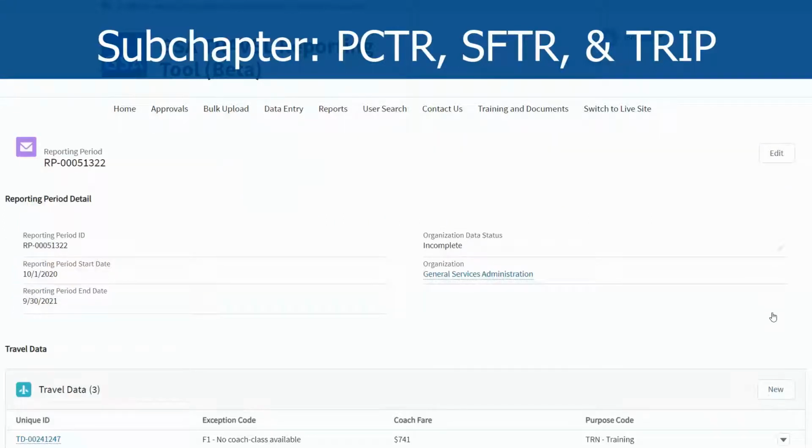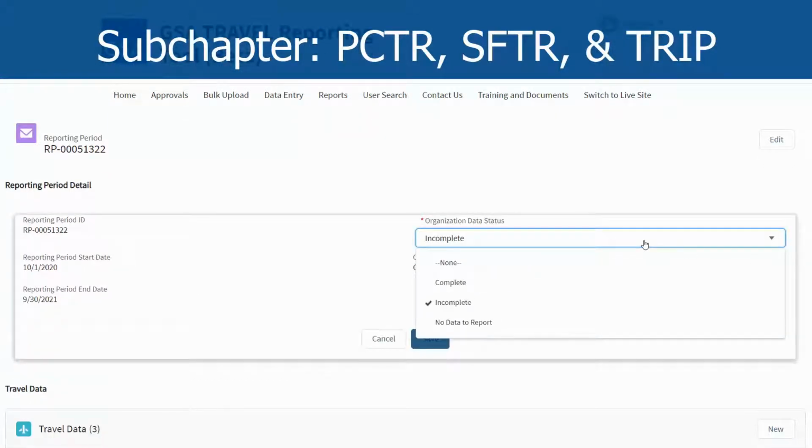Once you have entered all your data and are ready to finish your submissions, you will need to edit and set the organizational data status on the reporting period to be complete or no data to report. You may edit this field by either clicking on the light gray icon that looks like a pencil on the right side of the field, or the Edit button on the upper right of the page.